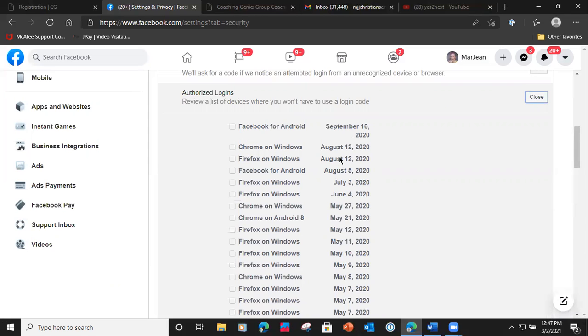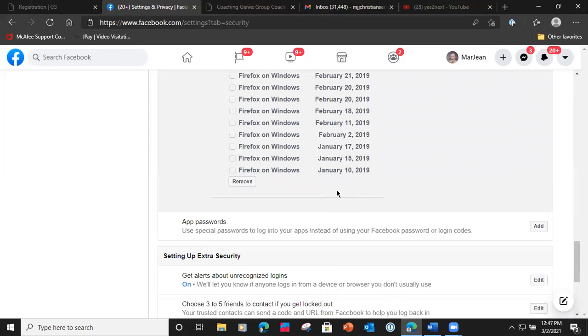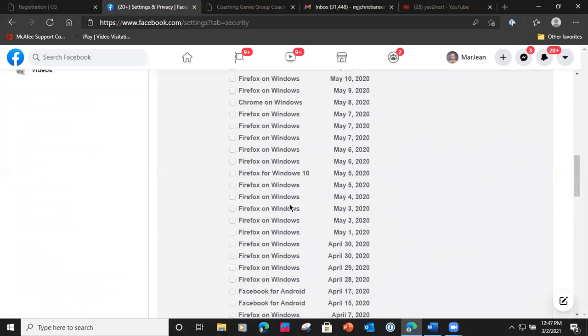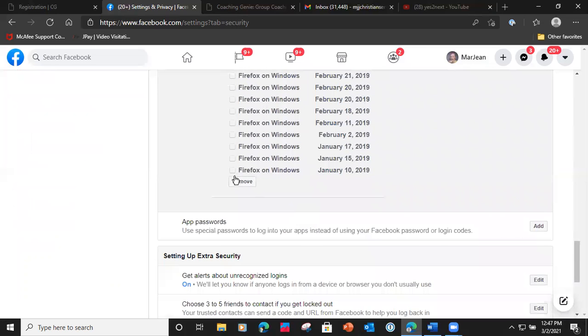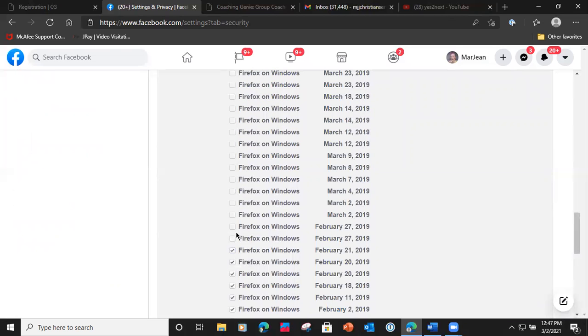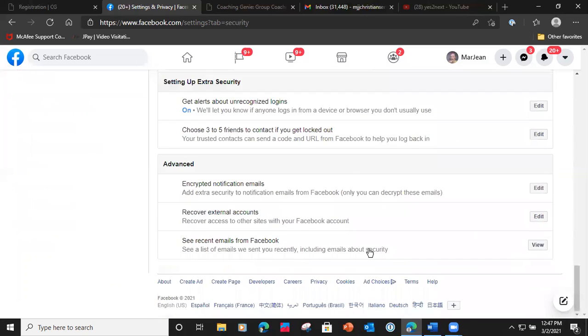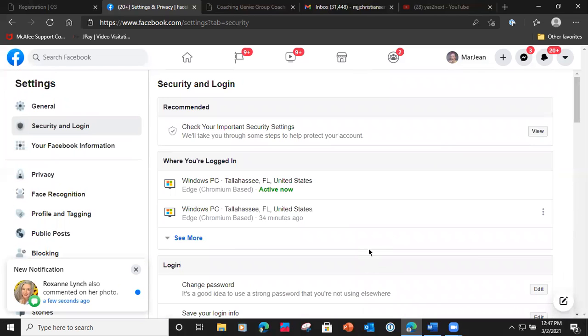And here's where I have authorized logins from 2020, 2019, and I could go ahead and just remove all of these. Review the list of devices where you won't have to use a login code. And so many of these are old. None of them are here from 2021. So I could go ahead and just click through here and say remove all of these. It could be an app or something. I don't even know what this is, but I could go in and say, I want to remove those from my account. So, okay. So hopefully this has been very helpful.